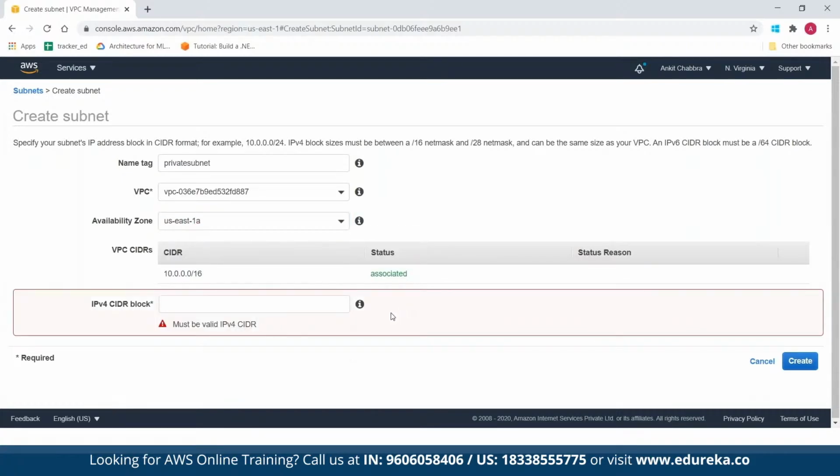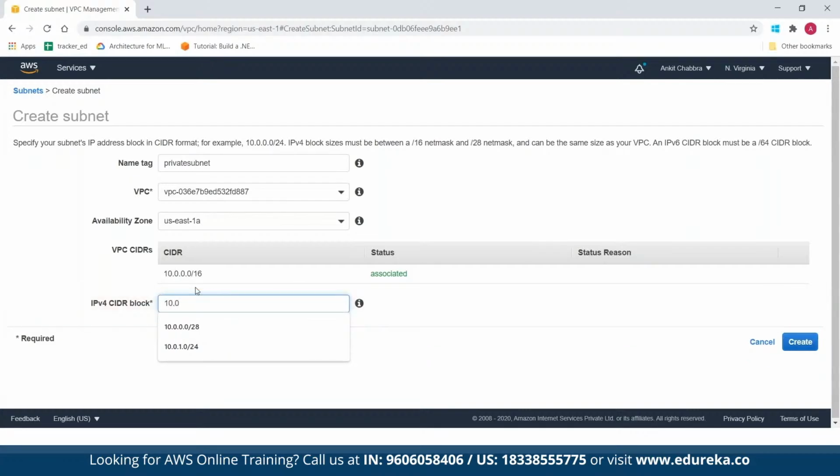The other thing to be noted here is, as soon as we associated this subnet with the VPC, the corresponding CIDR of the VPC has been mentioned here. Now we need to mention a CIDR block for the subnet which we are creating. We need to give a CIDR block here, which is a part of this network. So 10.0 will remain fixed. As explained earlier, the first 16 bits of this network or IP address is blocked. So 10.0 cannot be changed.